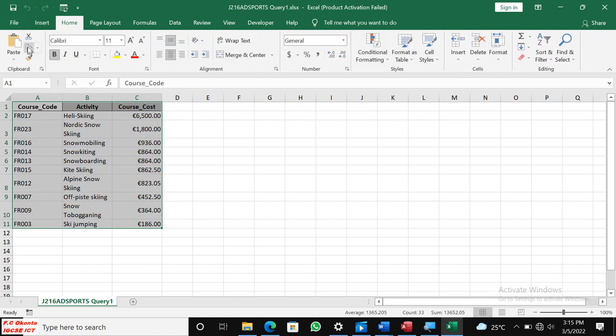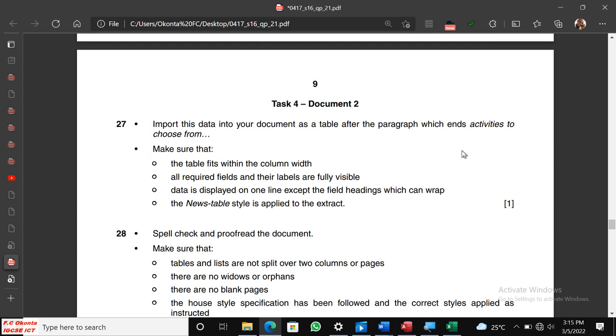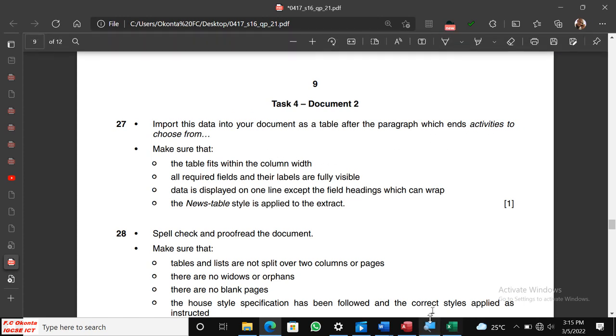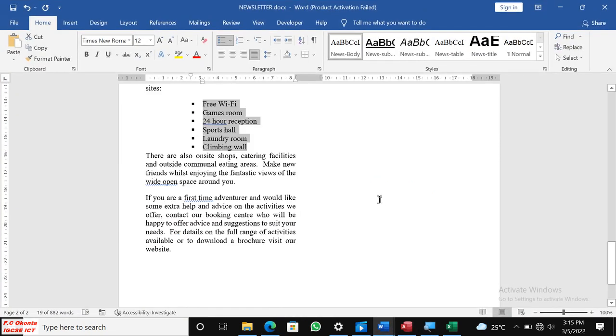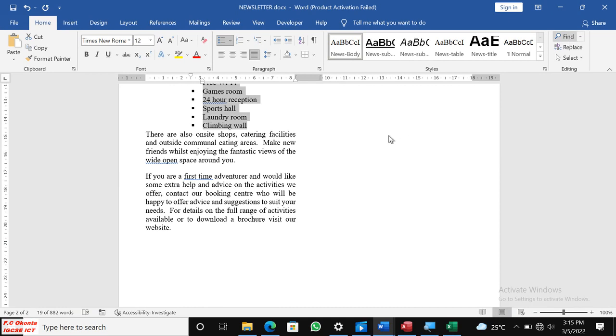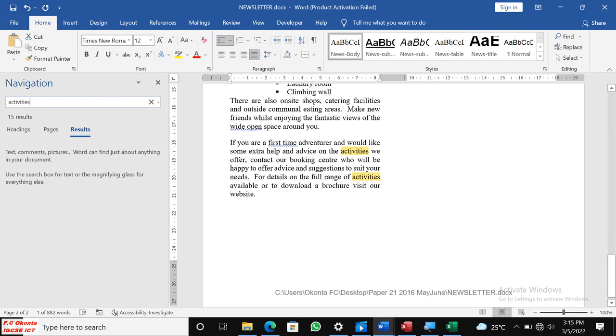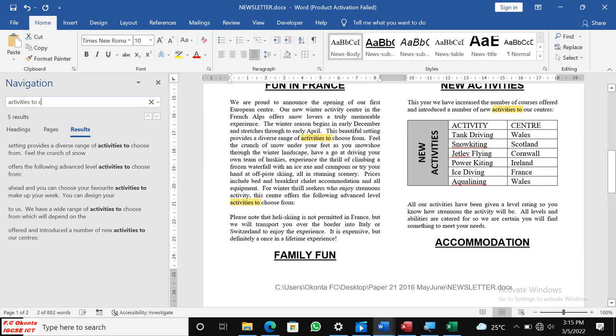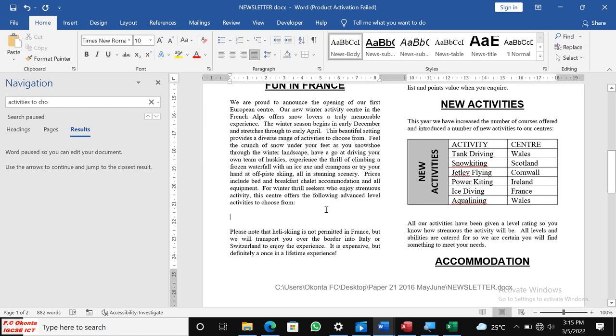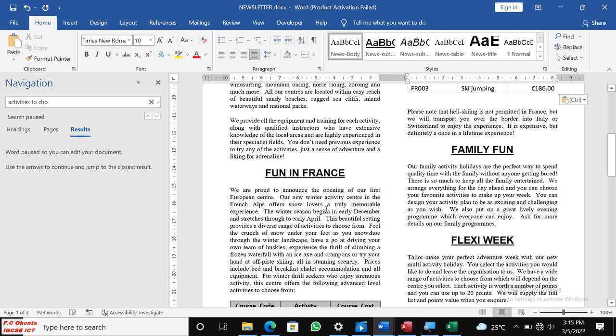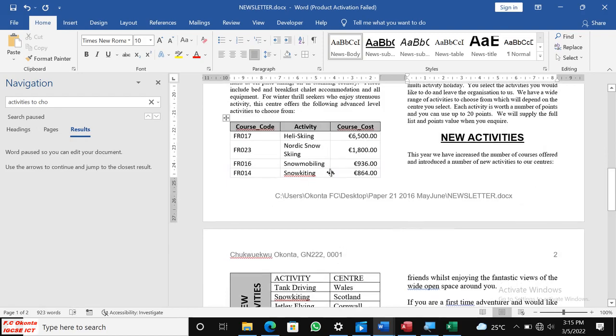So home, copy. Now remember we are with the activities to choose from. Again, I'll click on find and look for activities to choose from. So the table is coming here, so press enter and click paste. So that's the table.